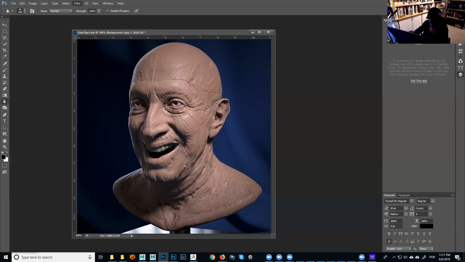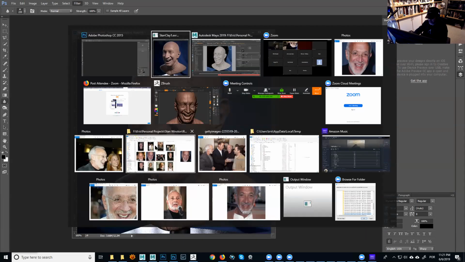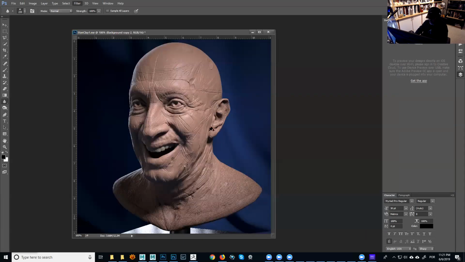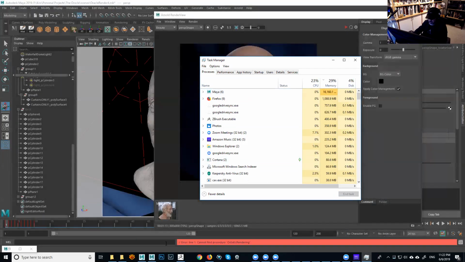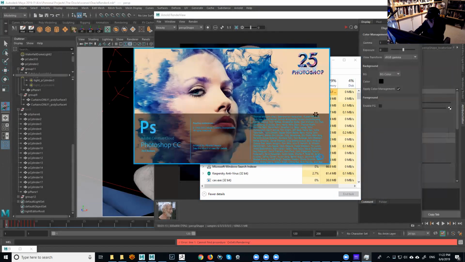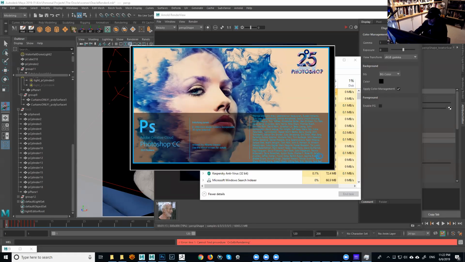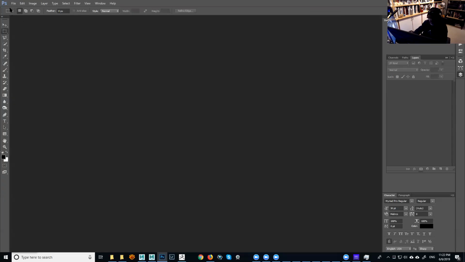Yeah, it's spinning its wheels. So let's do this. It doesn't seem like it's gonna get out of it. Okay, so let's cancel it, and I'm gonna do it again very fast. So open again. It's an old Photoshop too.